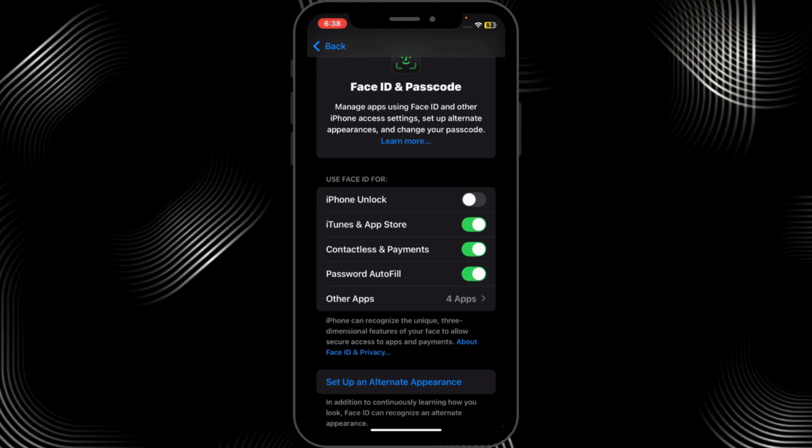Once enabled, open the app you want to lock. If your iPhone has a Face ID and a side button, triple click that side button. If your iPhone has a home button, triple click the home button instead. If the accessibility menu appears, tap guided access.